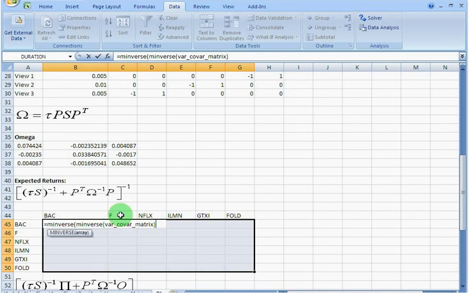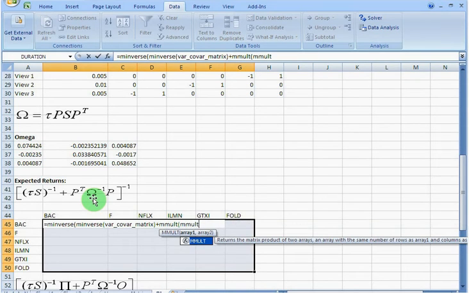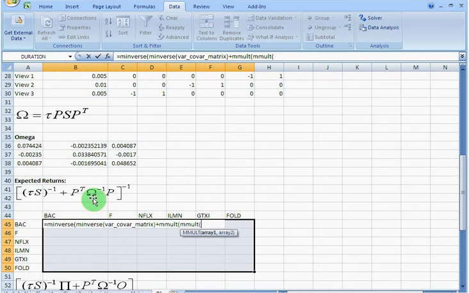What else we need to do? We need to add the product of these three matrices here. So I'm going to have to invoke the mmult function again, mmult, where my first array is going to be the product between P transpose and omega inverse. So let us see, mmult again, and what we have, transpose of P. That is done.